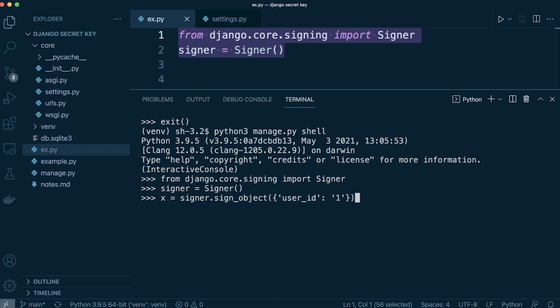Okay, so we'll go ahead and do that. And you can see that when we print out now X, we have this signed value. And you can see this time, in comparison to previously, this object is now embedded in the actual signing process.